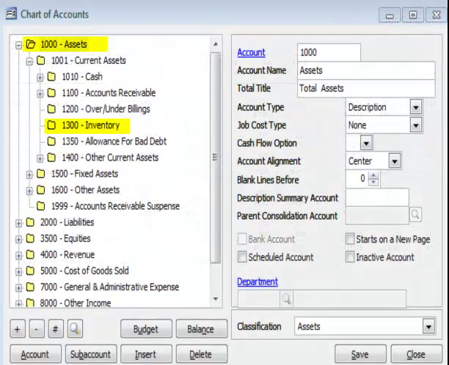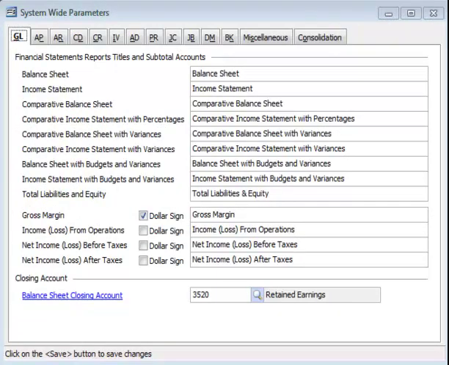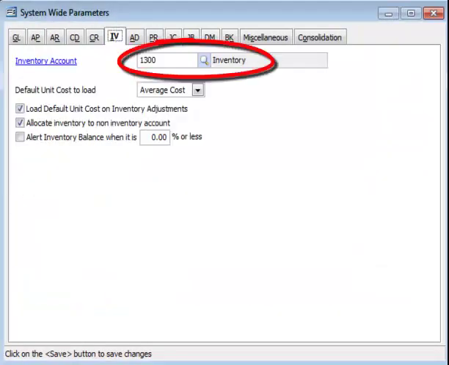Typically, an asset account is used as the default inventory account, and this is set in the system-wide parameters on the IV tab. BIS will allow you to use a non-asset account as the default, or you can leave it blank. However, this is not recommended.